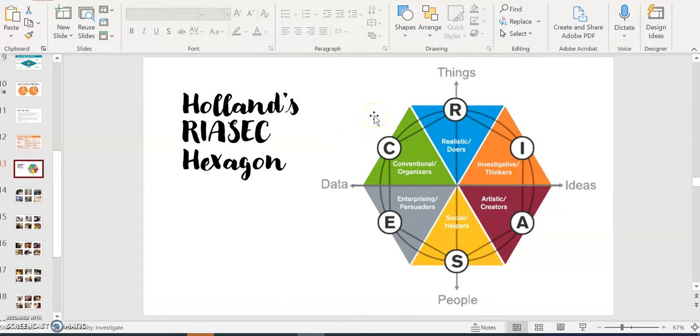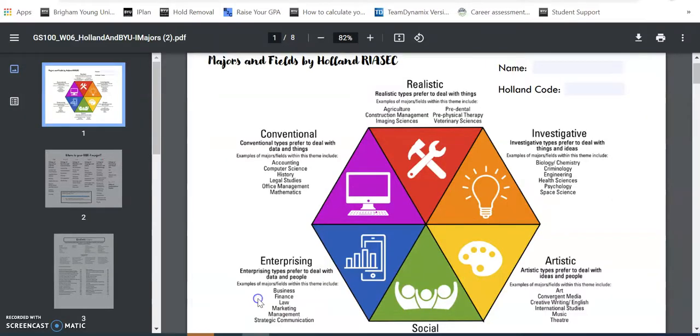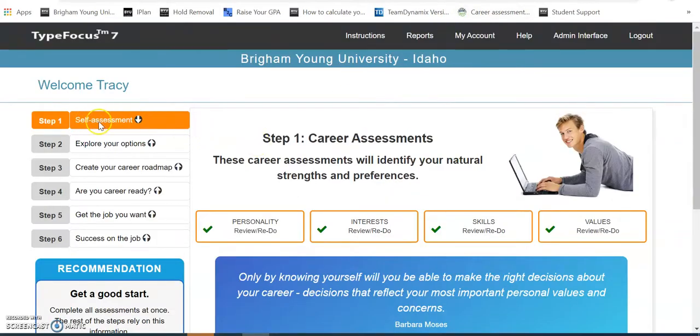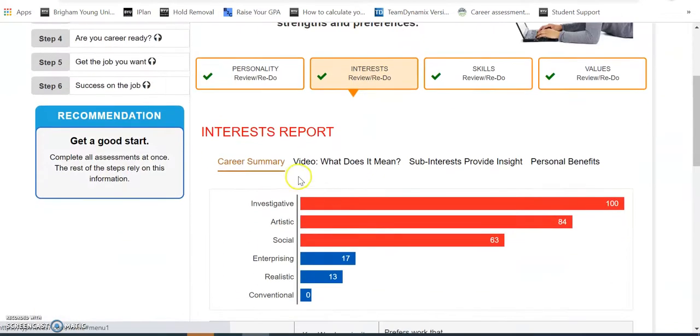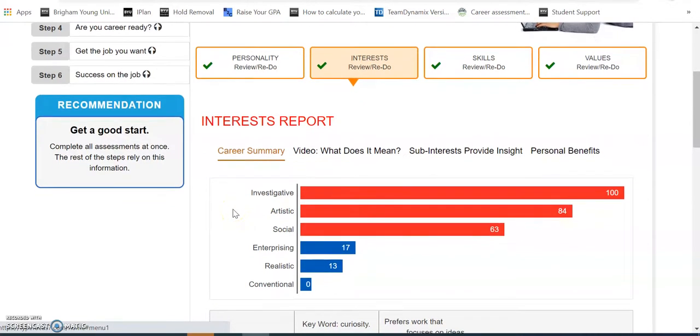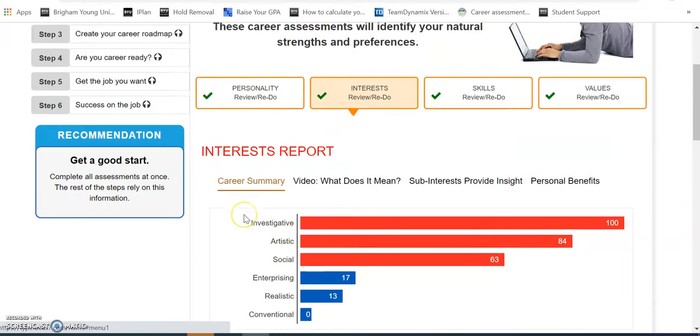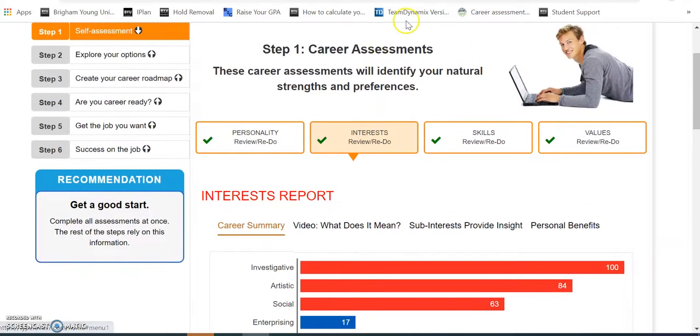This assessment will give you a 3-letter code, and you actually will have taken that assessment found here in Type Focus. So right here where it says assessment, when you click on it, you took all 4 of those. So the interest right here, it would have given you your top 3 areas. So for me, investigative, artistic, and social, my Holland code or my interest code is going to be the first letter in each of these areas. So mine is IAS. And then whatever that came out for you, you'll just take those top 3, the letter in each word, and make that your code.